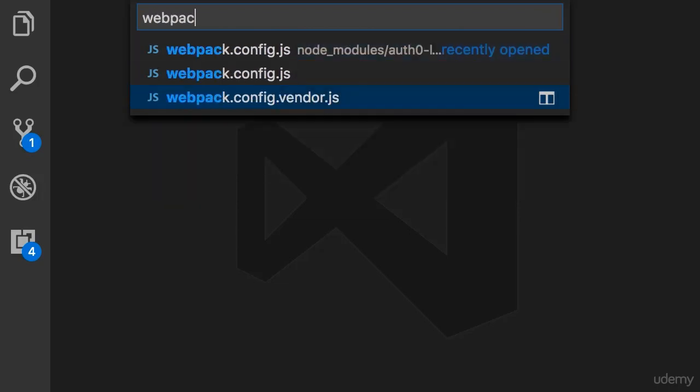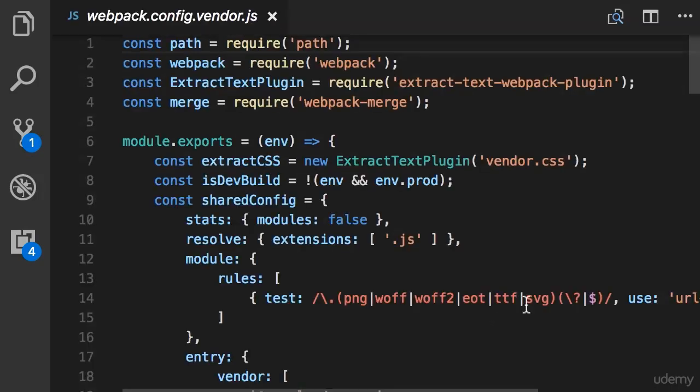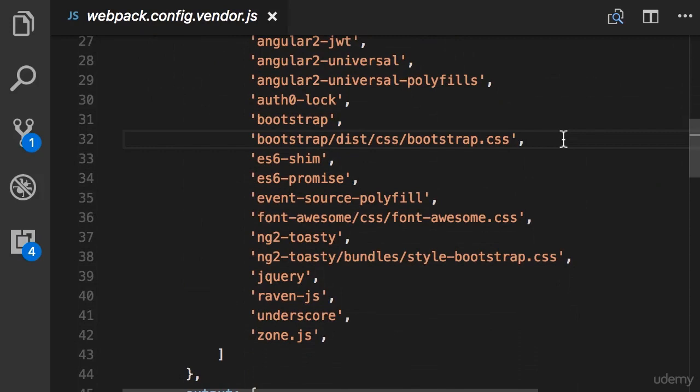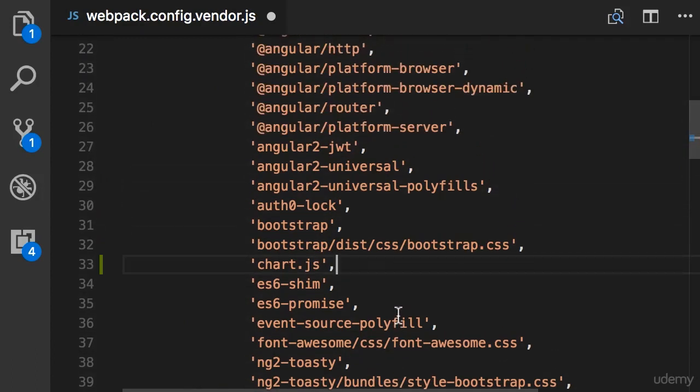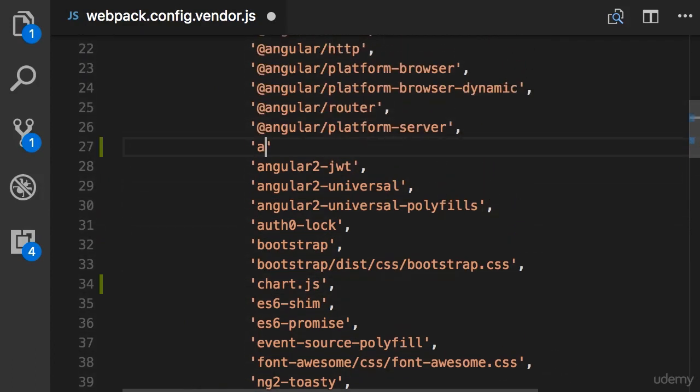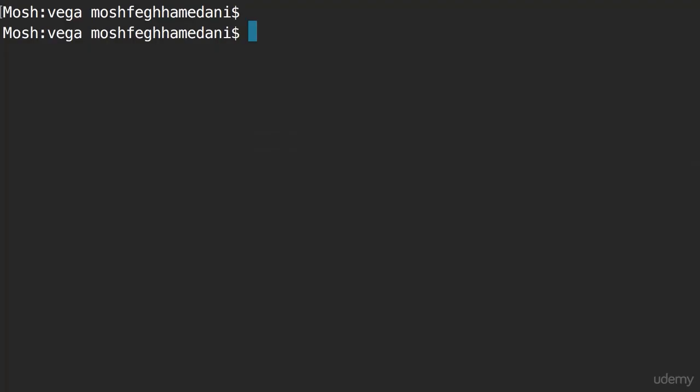Now in VS Code, let's go to webpack.config.vendor.js and add these two node packages. So one is chart.js and the other is angular2-chart.js. Now back in the terminal, we run webpack. So webpack --config webpack.config.vendor.js.